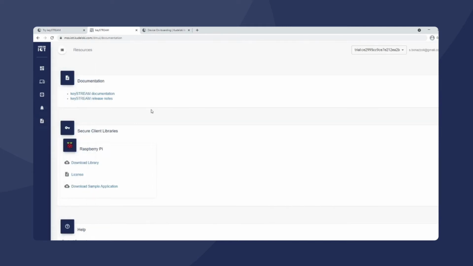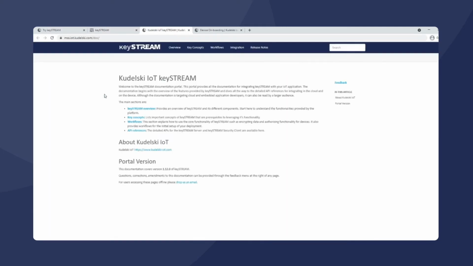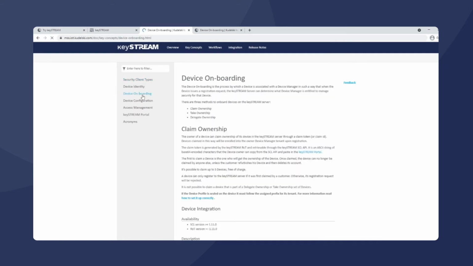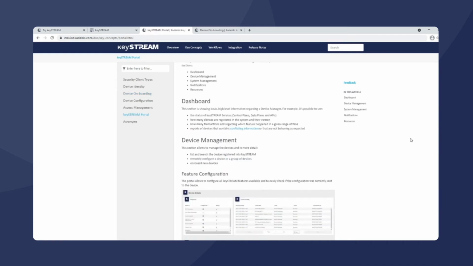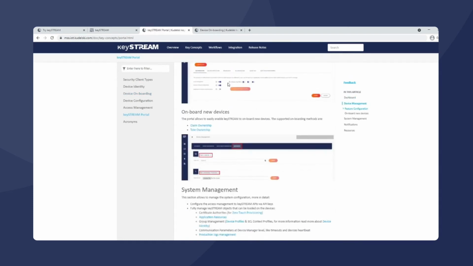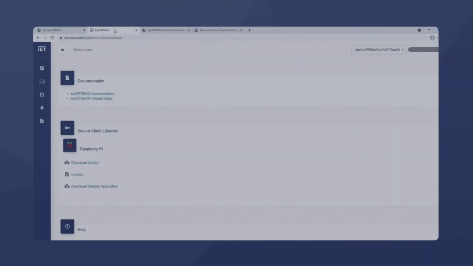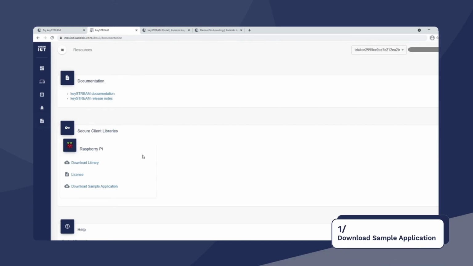In the resources section, you will find a link to the documentation's homepage. Under the Key Concepts tab, you have the device onboarding section that describes all the different possibilities to onboard a device. You also get a high-level view of the Keystream portal. You can download the sample application from this page.